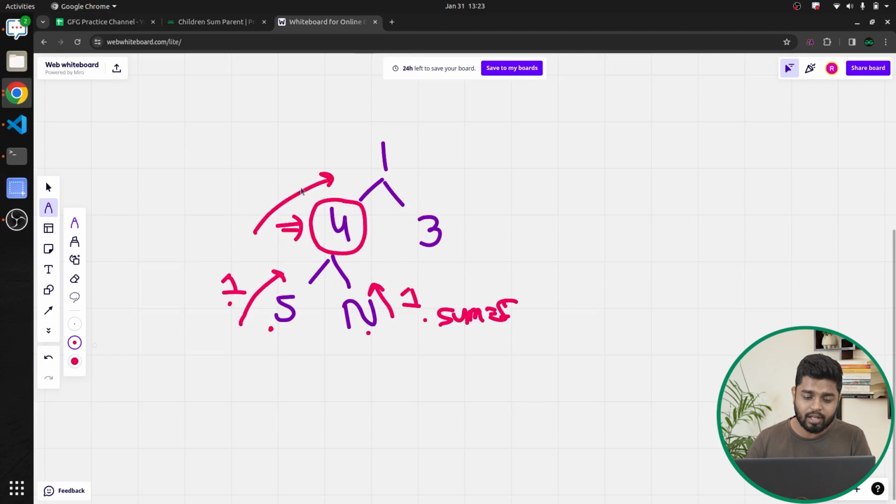So here you will return what? Here you will return 0, right? Because the children are returning 1, meaning that they are following the property, but if the sum of the children is not equal to the parent's value, then I need to return 0 for this particular parent, that is 4.